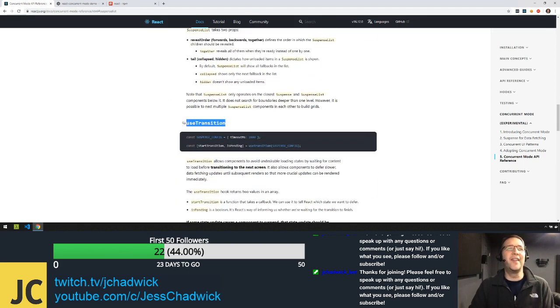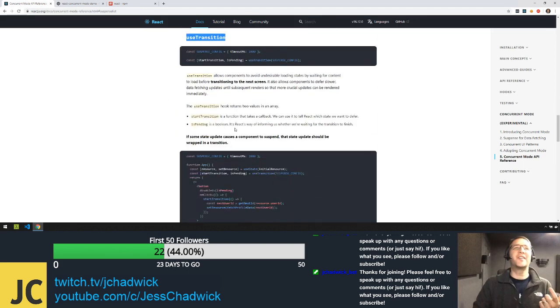There is one final hook. There's one final API, which is use transition, which is very interesting. I'm going to hold off on this. I'll show it in a future episode, mostly because I'm not entirely sure. I haven't been able to get it to work yet, quite frankly. I'm not sure if the API is in flux, or there are experimental branch bugs in there or something.